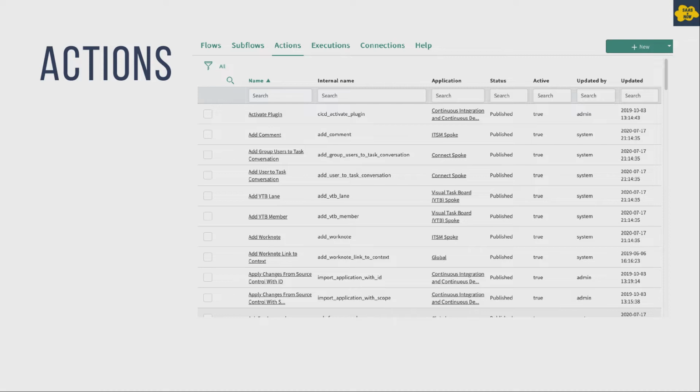You can see a list of out-of-the-box actions of the instance, that is in my personal developer instance, but you can also create new actions as per your requirement. So ServiceNow also gives you the capability or option to create your own custom actions.